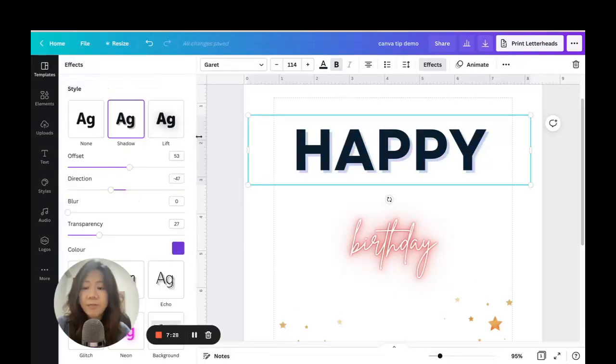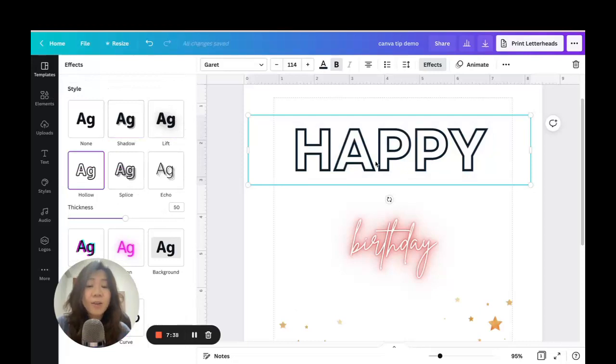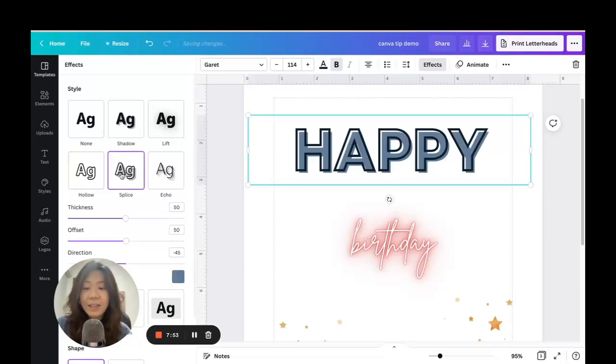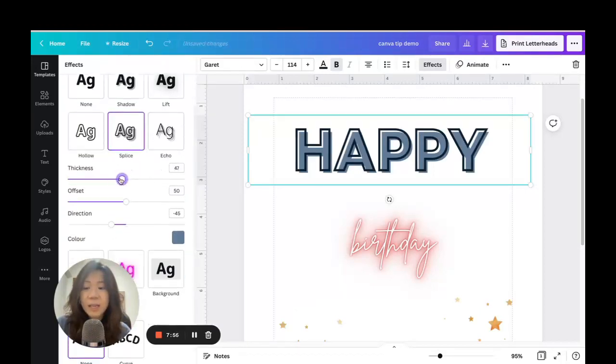Now there are more effects available like lift. Now hollow effects are really good if you're creating coloring pages because it basically changes all the fonts to a hollow effect, empty spaces in the middle, and an outline. So these can be great for coloring pages. And this here, this is splice effect. Once again, play with the sliders to see how the sliders will vary the look of the effect.